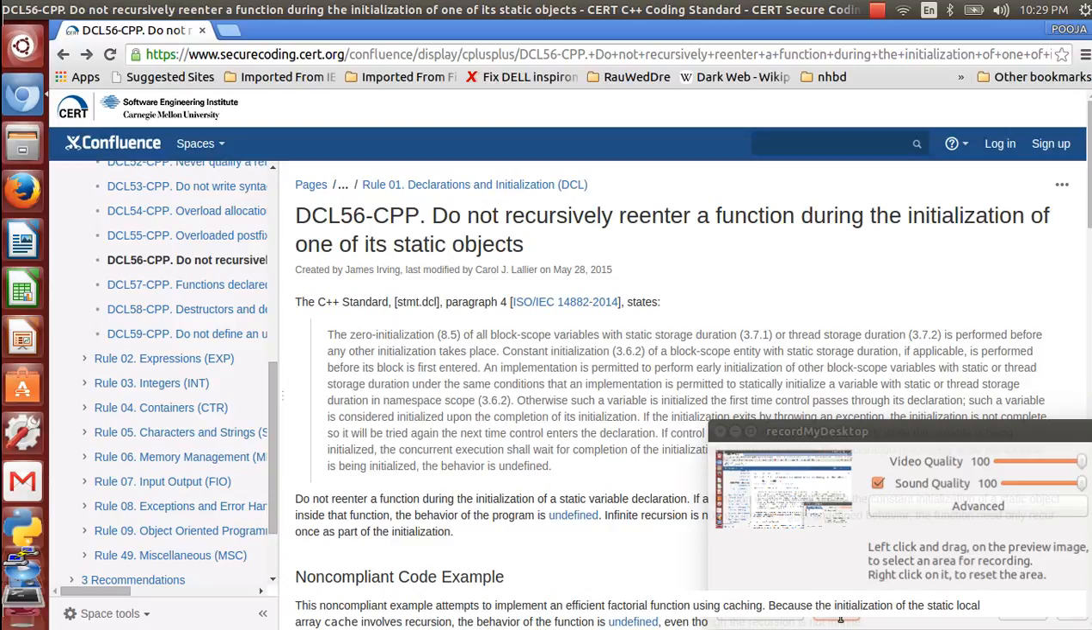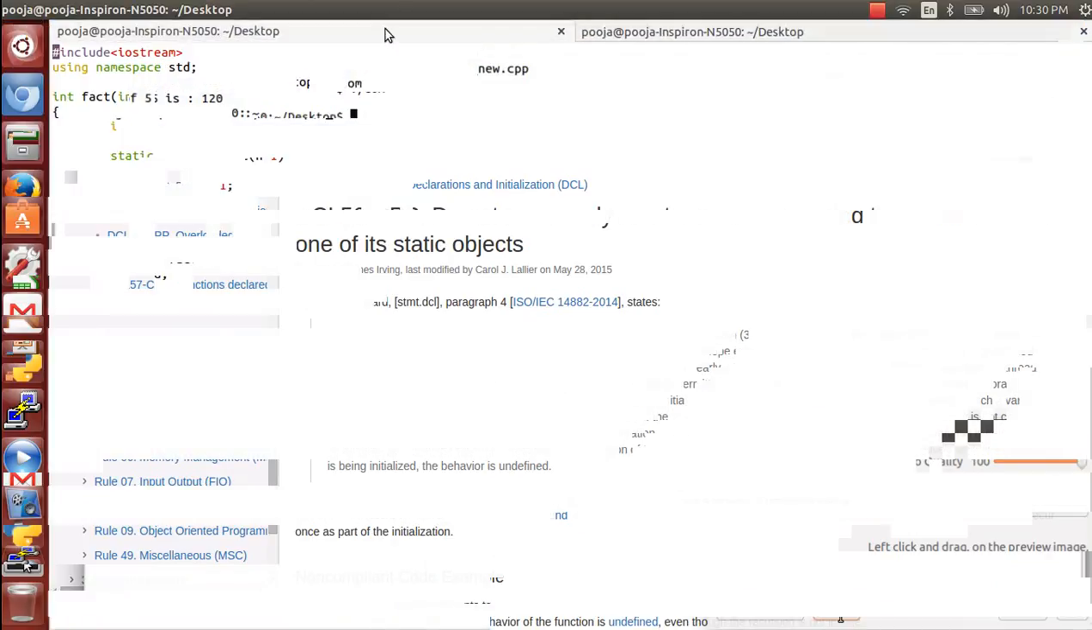So this is what has been explained here: if you have a static variable, either a block scope variable or a namespace scope variable, its initialization happens earlier, and if you try to reinitialize it, the program has undefined behavior. This is what is stated in these three lines of the rule: do not re-enter a function during the initialization of a static variable declaration, and if you do so, the behavior of the program is undefined.